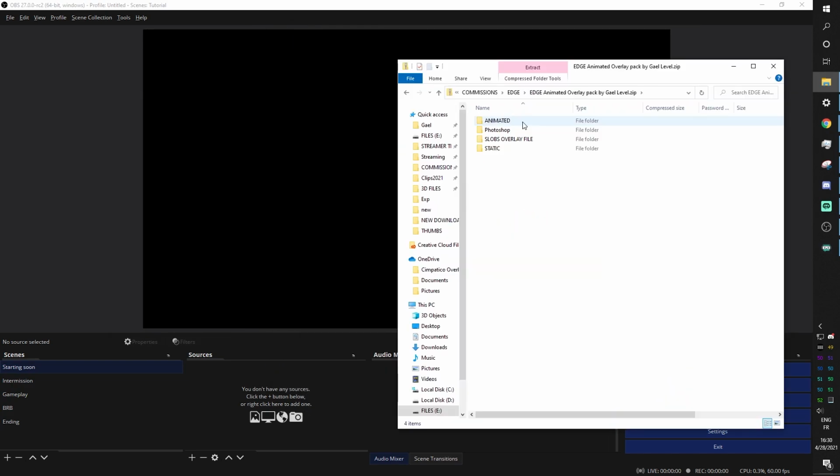Anyways, let's select our starting soon screen and let's open up the folder with the files from the Edge overlay pack. So there are 4 folders here. There's animated, there's Photoshop, there's Slobs overlay file, which we're not going to use because we're not using Slobs. Slobs is Streamlabs OBS, by the way. And then there's static. Those are the static images.